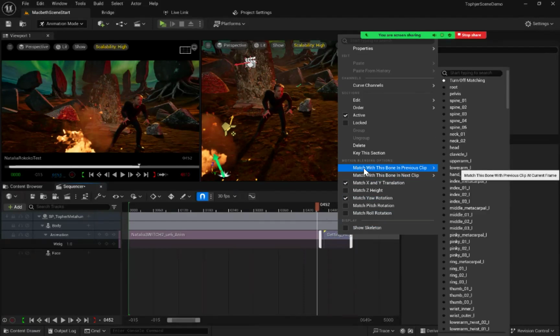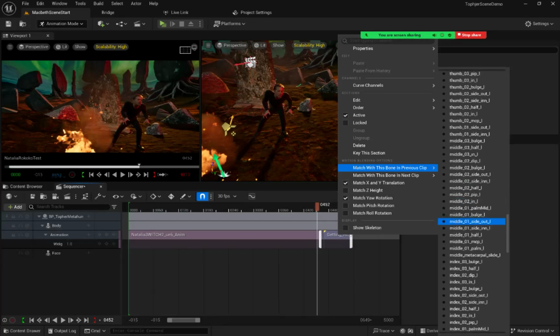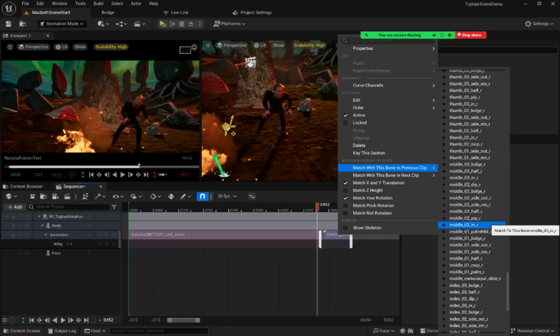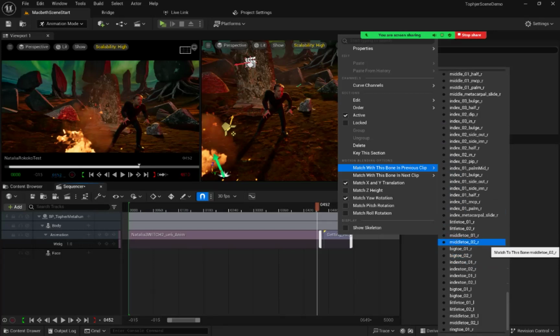So we want to match with this bone in the previous clip. And we're going to find the left foot. This character's left foot. You can try and type it in the top, but it's really hard the way this is set up to actually kick out of it really easily. So I'm just going to manually go down there and find the, looking for foot left.